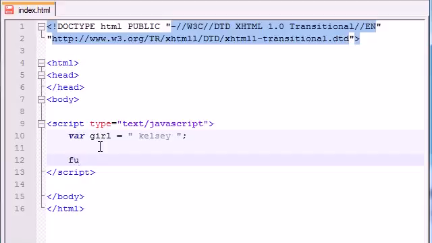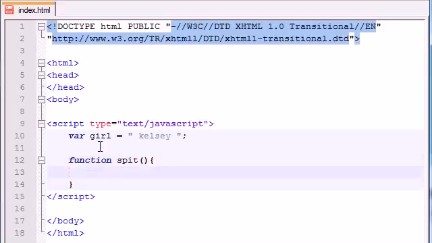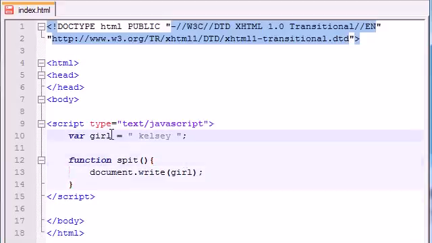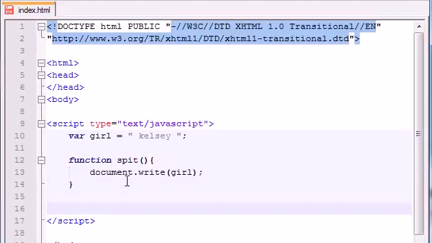So anyways, let's go ahead and make a function right now, and we'll call this spit. It really doesn't matter what you name it. I'm going to name it spit because it's going to spit out this name. So all this function is going to do is document.write out on the screen the name of that variable, girl. Now check this out. Like I said, you can make variables in one of two places: inside the function right here, or outside of the function where we made this girl. Since this variable is outside of the function, we are allowed to use it inside the function right here. Let me prove that to you right now.